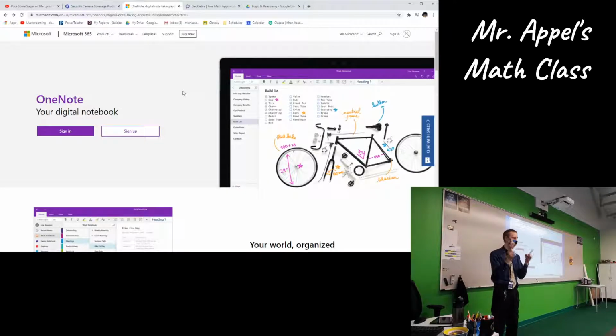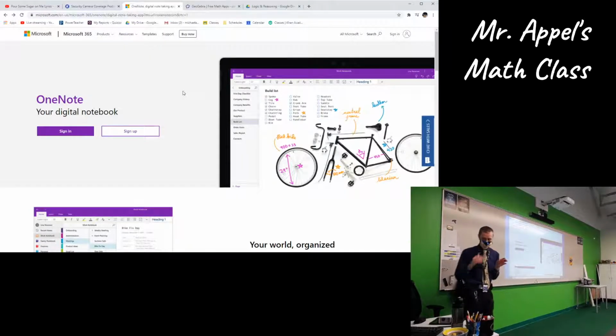So you should be able to log in with that. Remember that Microsoft password is different from the email password. Okay? It's not a connected account. It's just an account that used that username. All right? So you should already have that account. So you can sign in and start using OneNote.